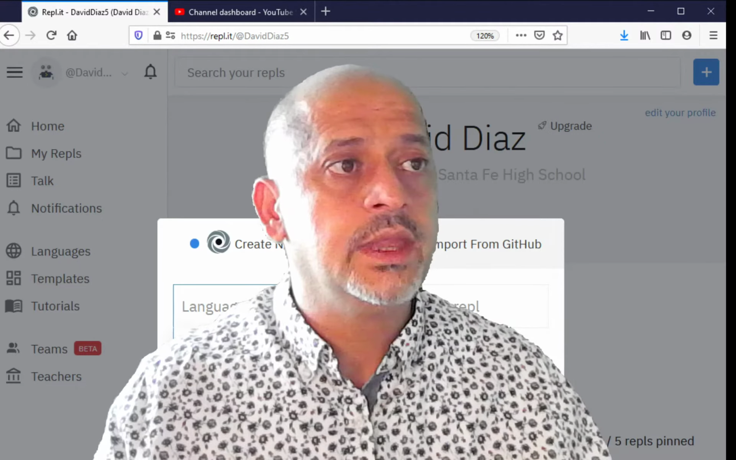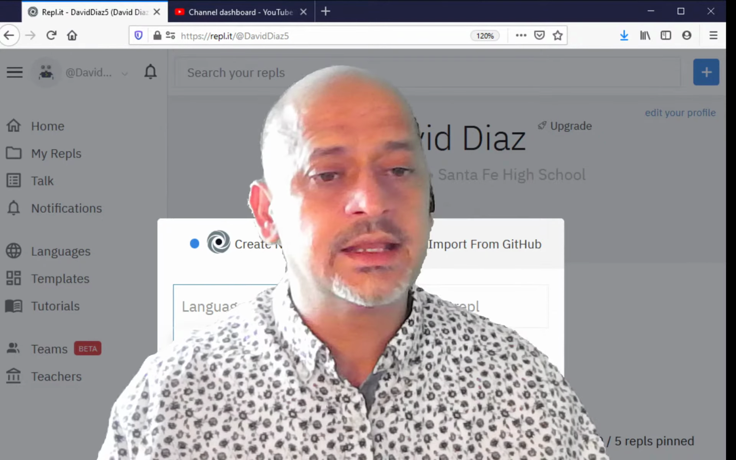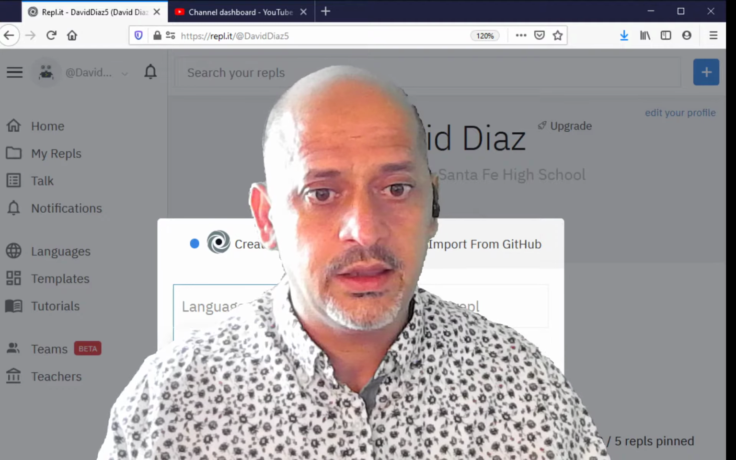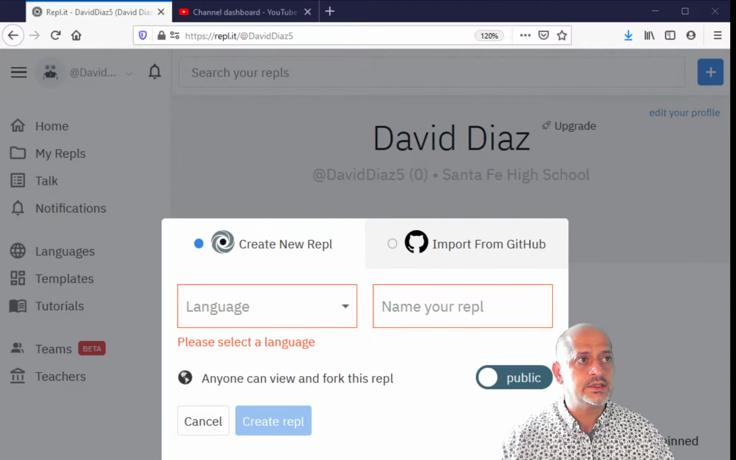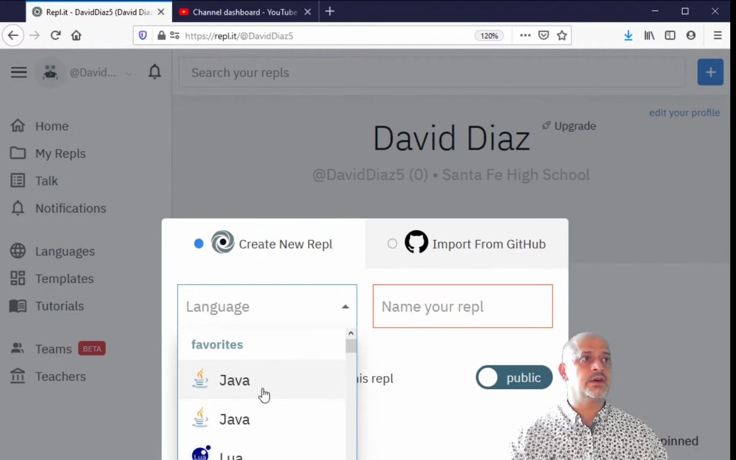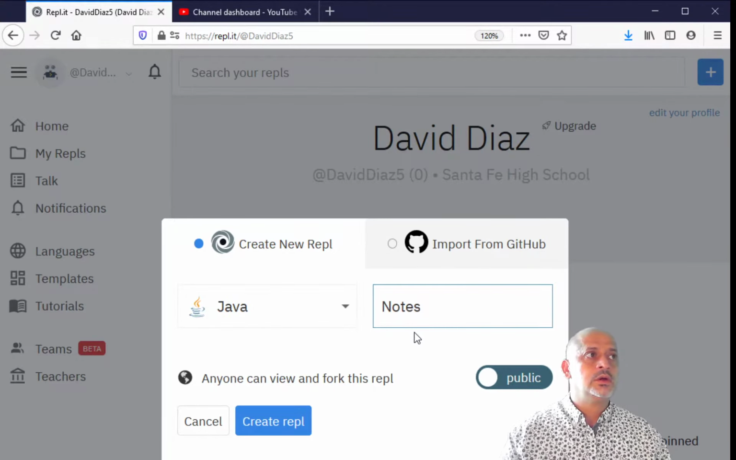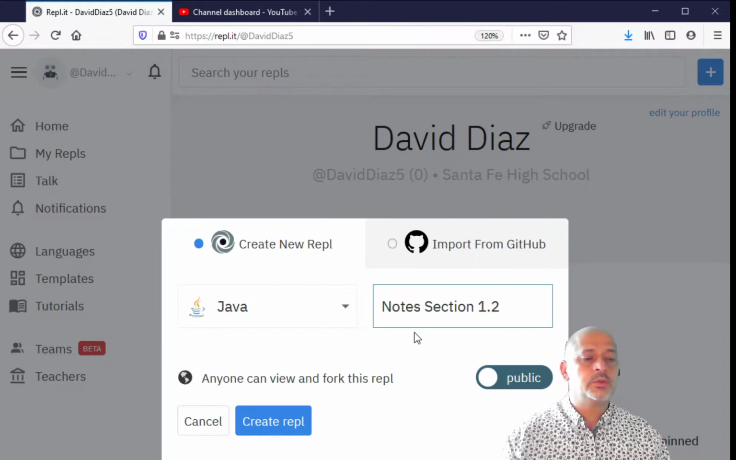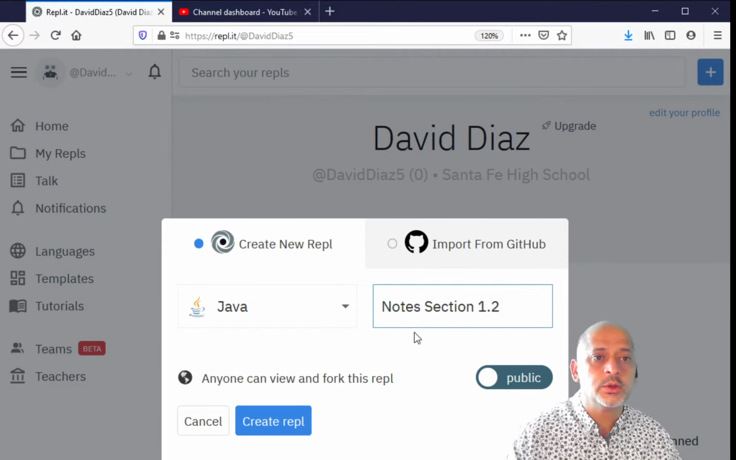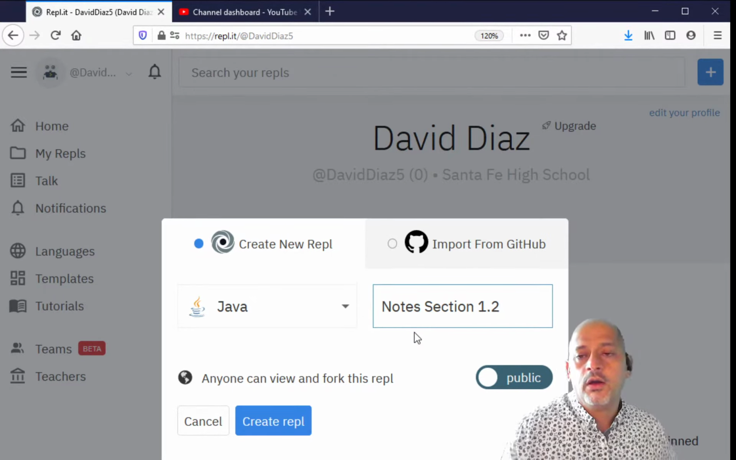file. Now we are going to select the language Java. We are always going to program in Java in this class. So we're going to select Java. And then from here, we're going to type in notes, section 1.2. Remember that you need to be able to submit this code in order to get credit for your lesson.